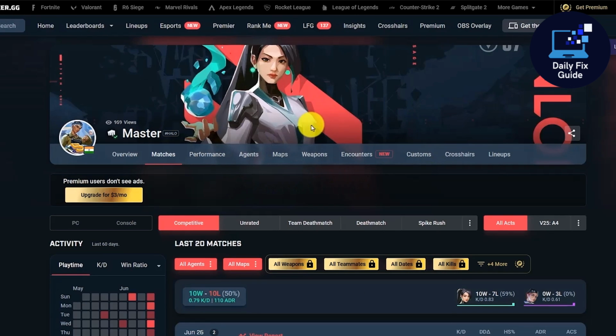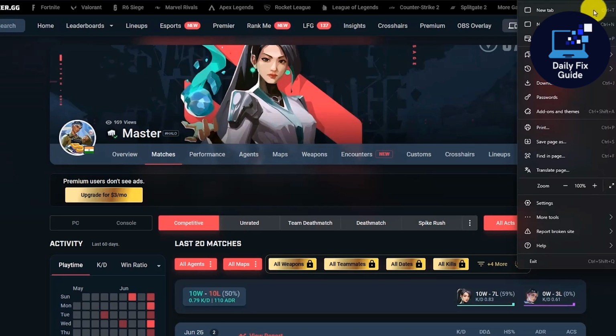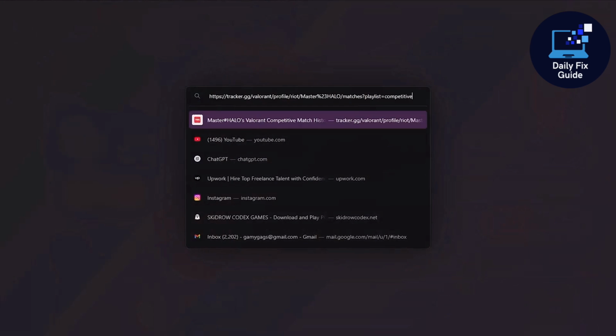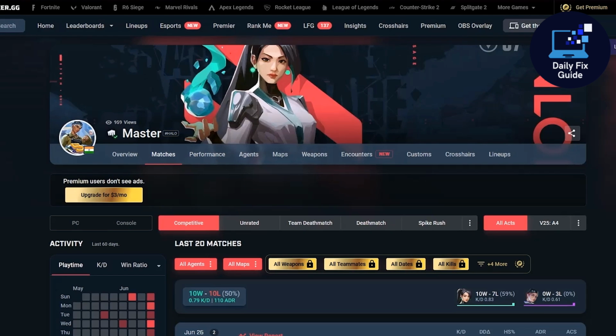And now let's check whether your Valorant account is public or not. So we will open a private tab and open the account right over here. And let's see if it loads or not. And as you can see, your profile is showing up just fine. So that means your profile is now public.